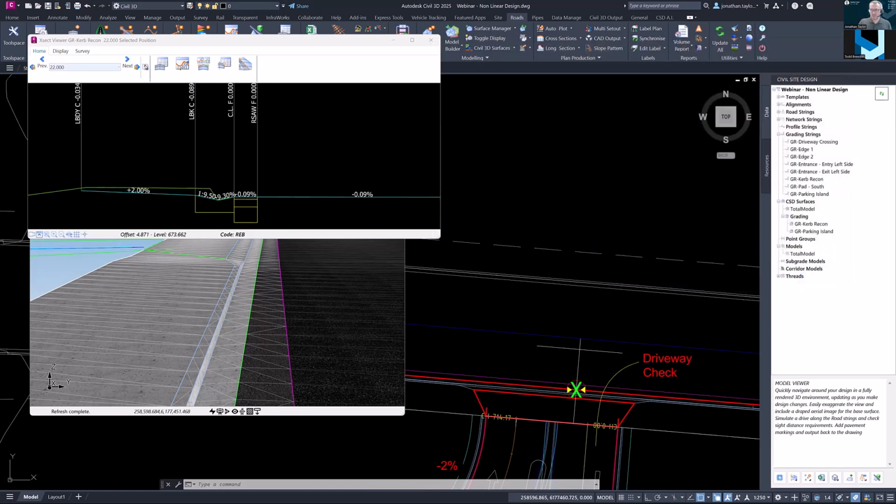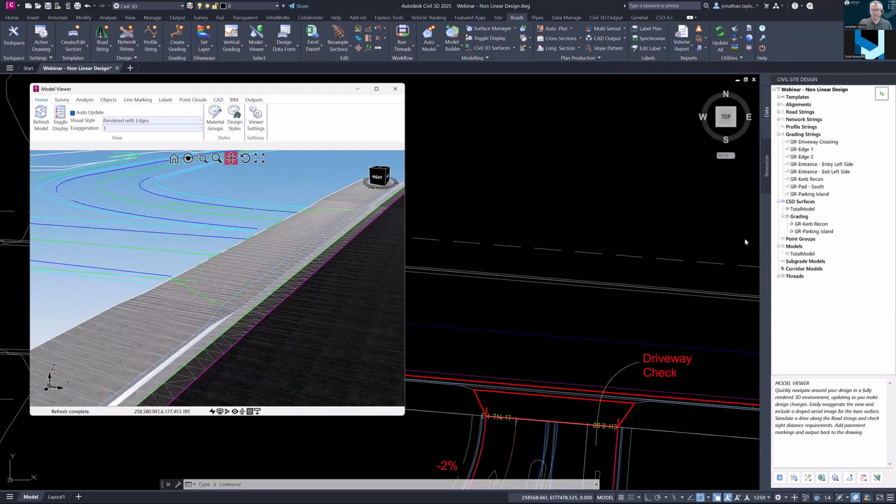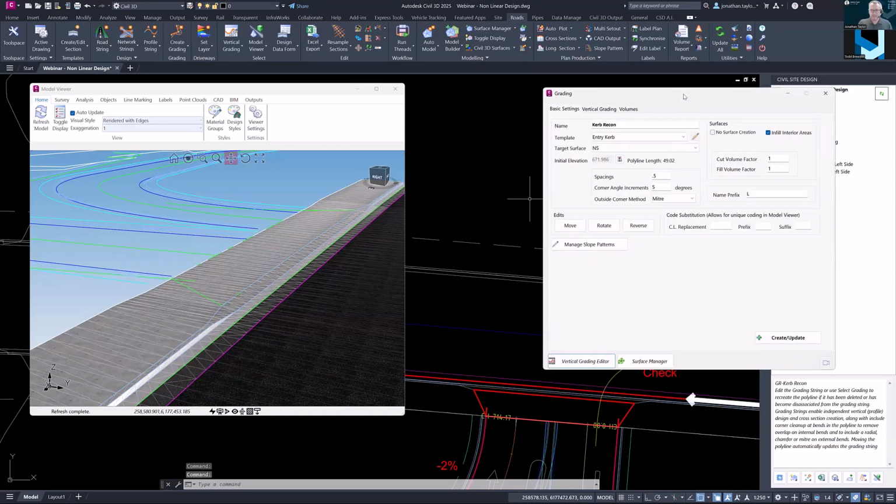Now, as far as this grading string goes, we have a look at it. It's called Kerb Recon. So I'm going to use tool space. Again, I have pre-created these to save time. You don't want to see me sitting here creating grading strings. We'll be here all day.